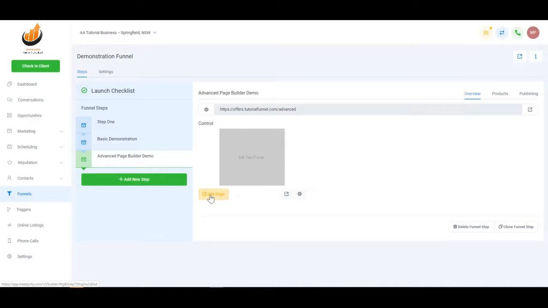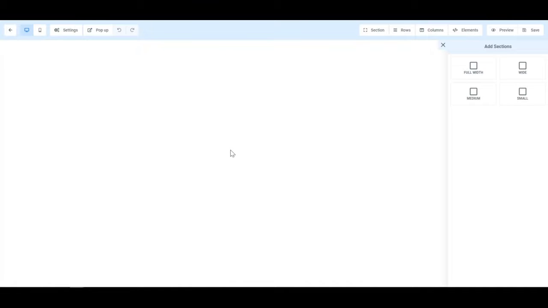So I've already created the page. I'm going to jump straight into this and go edit page. So as we go through this video, you'll see we're going to adjust various settings of the sections and the rows, and this will give you a better idea about how to really put things together.